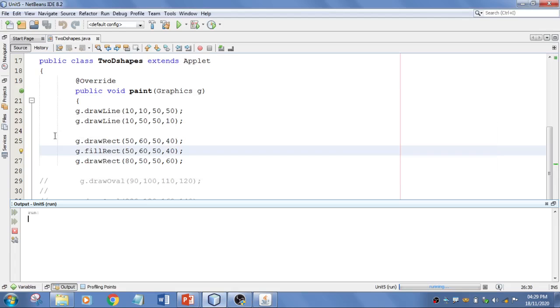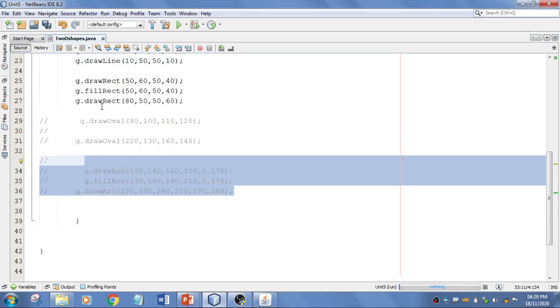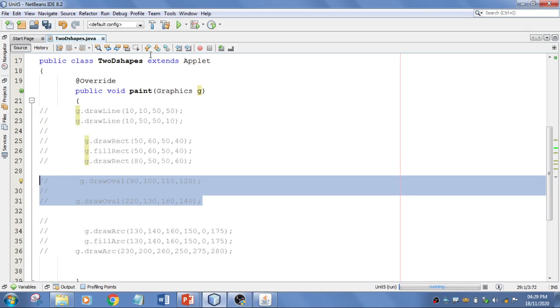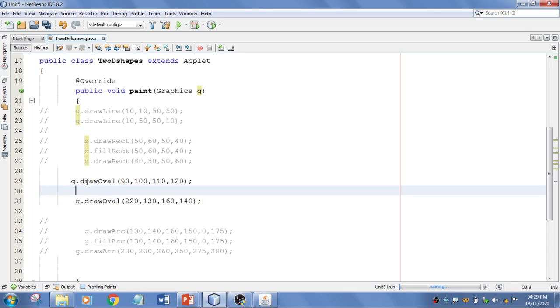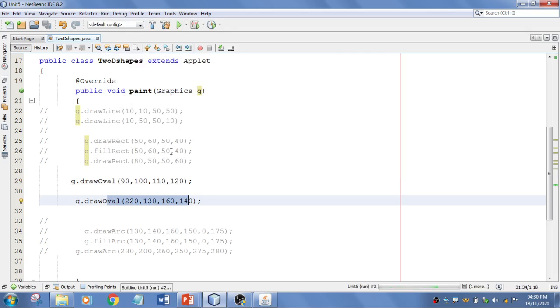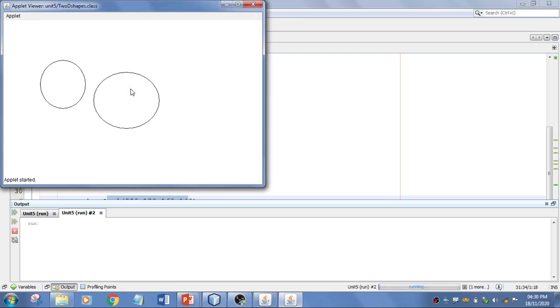Okay, so one thing we have missed is that I just want to show you how drawOval works. I'm going to use the same method to draw a circle and an ellipse. So I'm going to explore that now. You just want to understand that I have used drawOval here, and these numbers, 90, 100, 120 and 120, and these values are different. So basically this will draw a circle and this will show you an oval. I'm going to run this file, and yeah, this is how it is going to look. This is a circle and this is an oval.